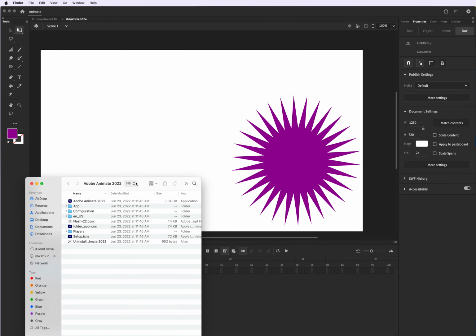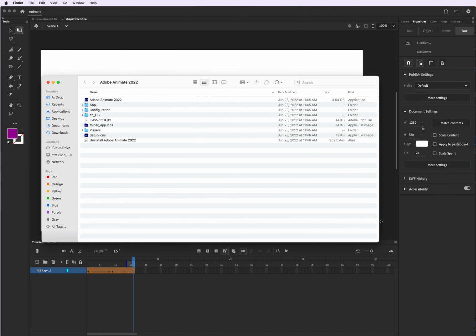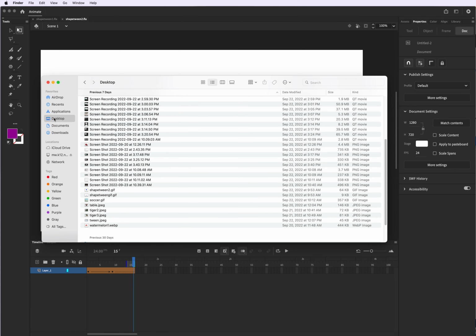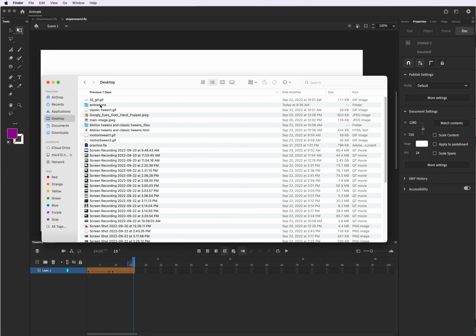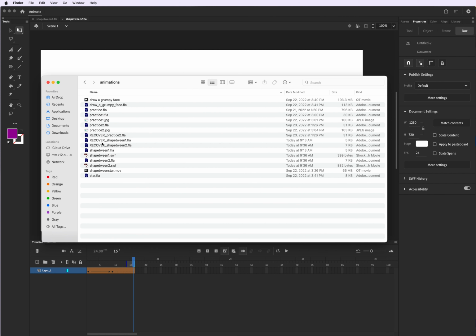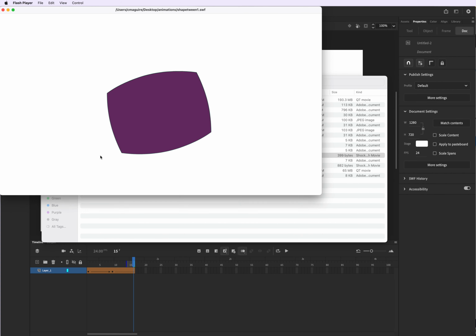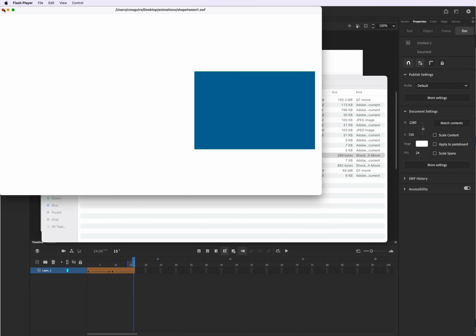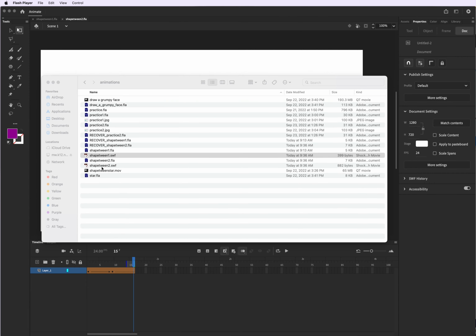And when I go to Google Classroom, I will be able to find my movies on my desktop. And those .swf extension movies are what I'm going to turn in. I'll turn one movie into shape tween number 1 and the second movie into shape tween number 2.